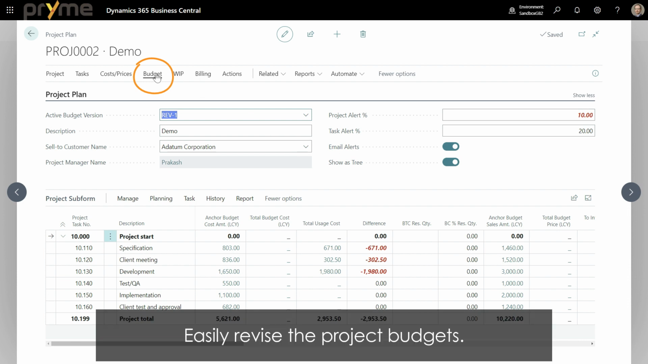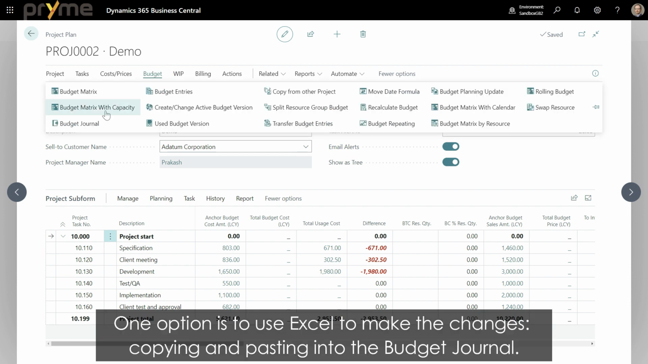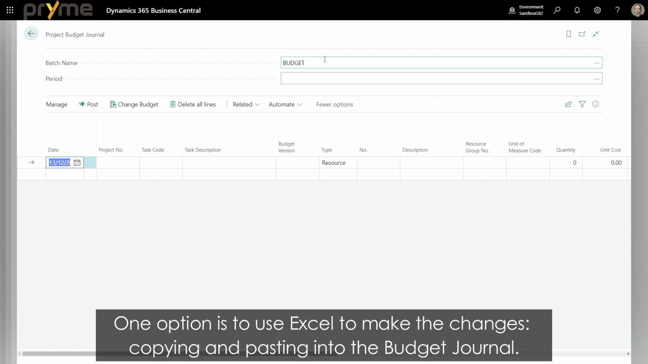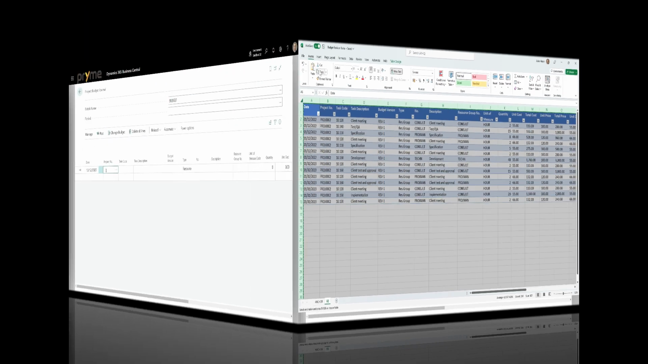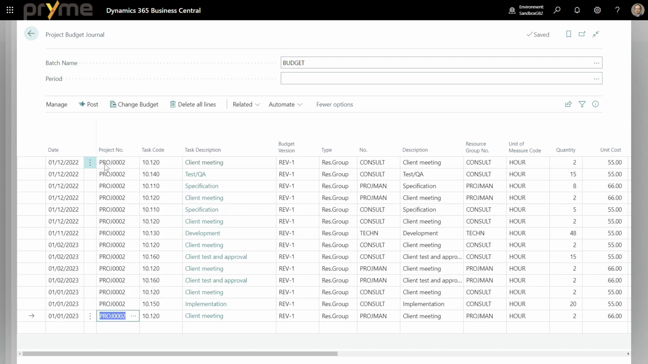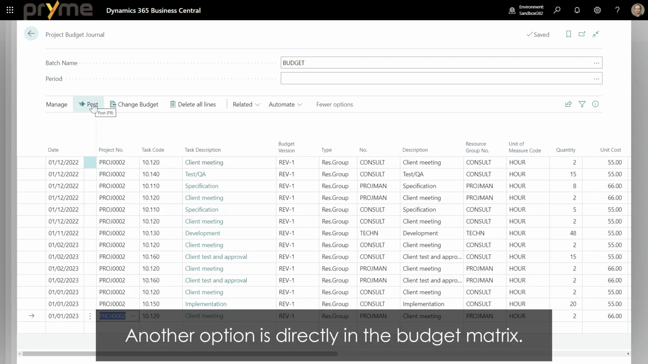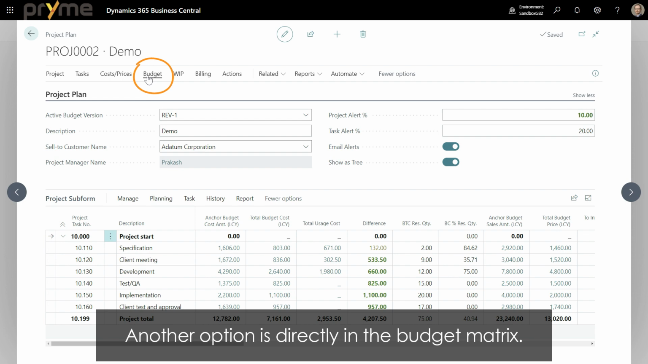Easily revise the project budgets. One option is to use Excel to make the changes, copying and pasting into the budget journal. Another option is directly in the budget matrix.